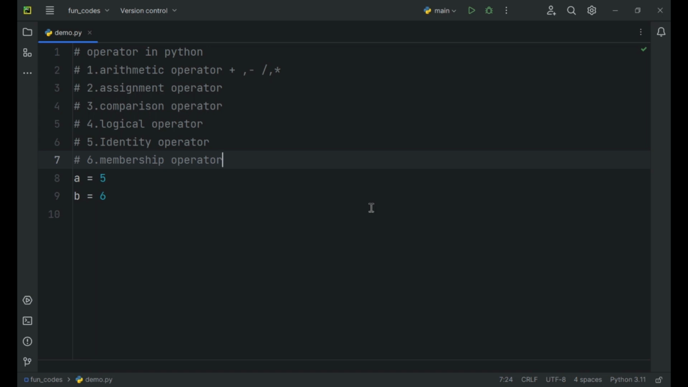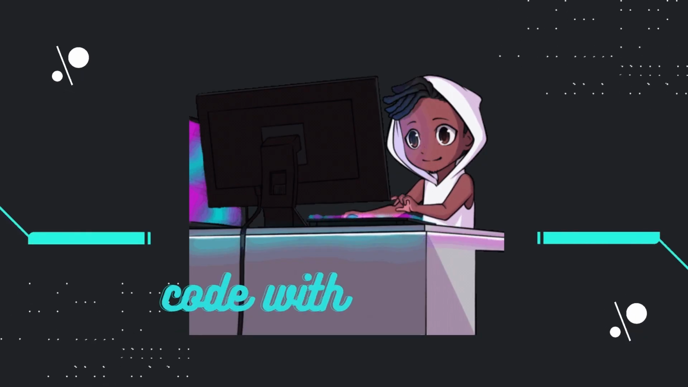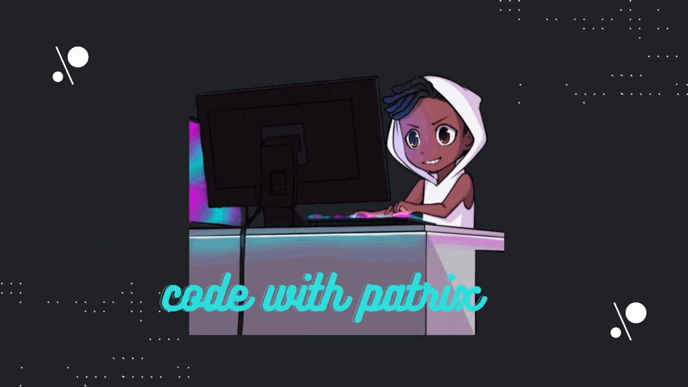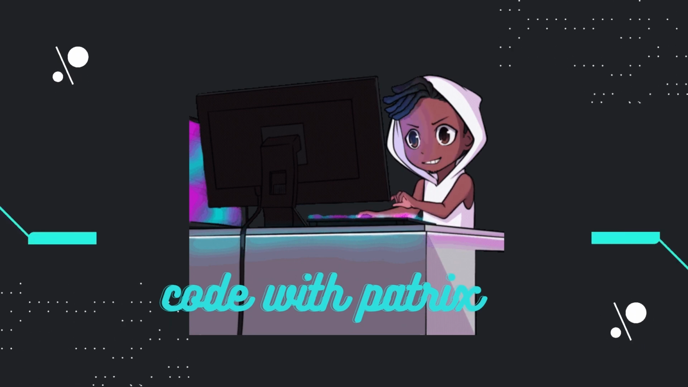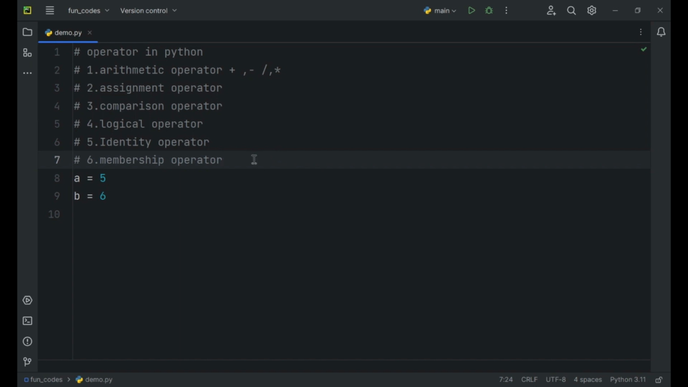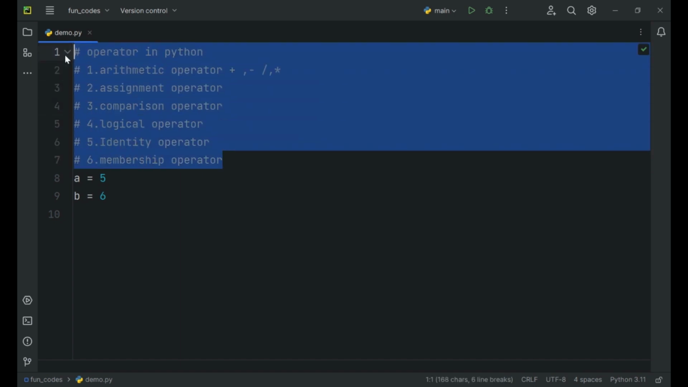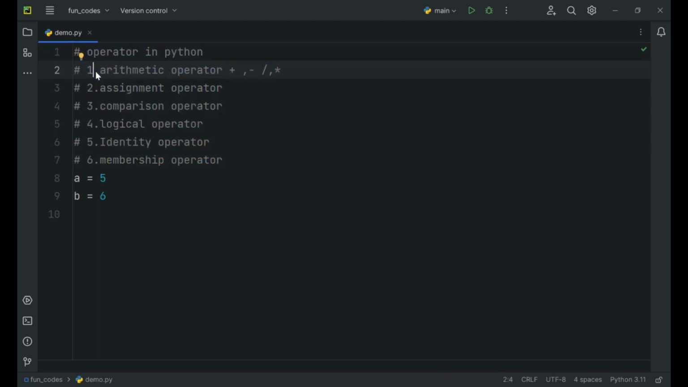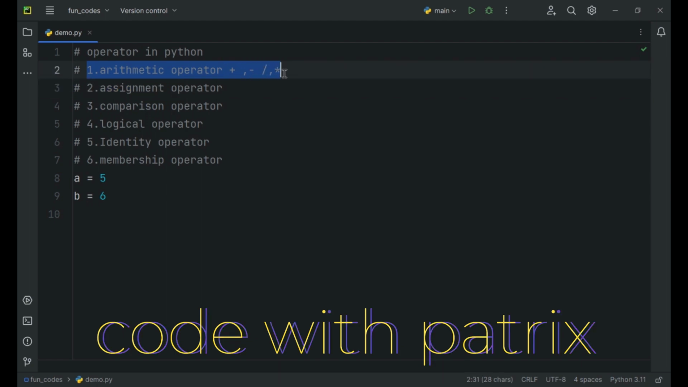So guys, in today's video, we are going to see what different kinds of operators we can use in Python. So let's get started. As you can see in this Python window, I have written some different kinds of operators that we are going to use in our Python programming. So first, let's start with the arithmetic operator. Let's see what this arithmetic operator is.